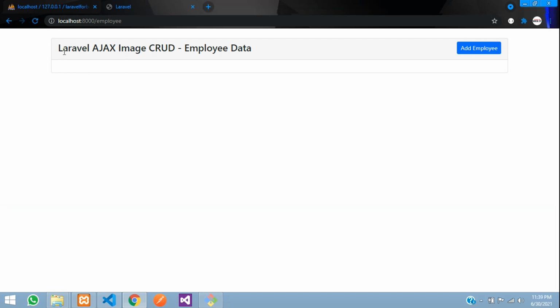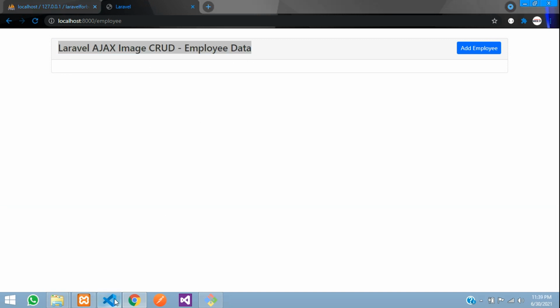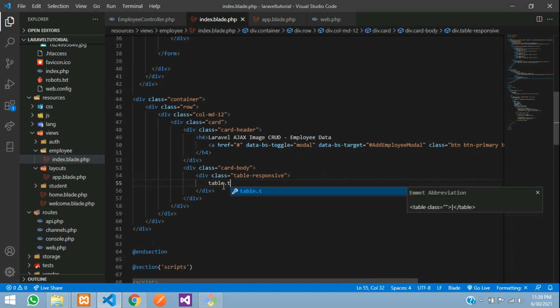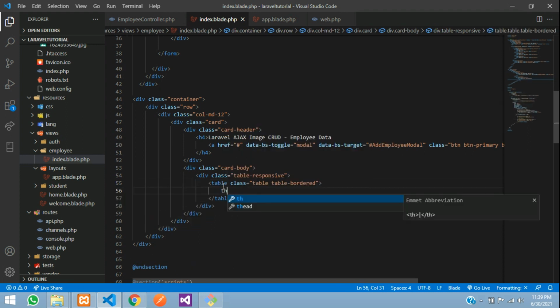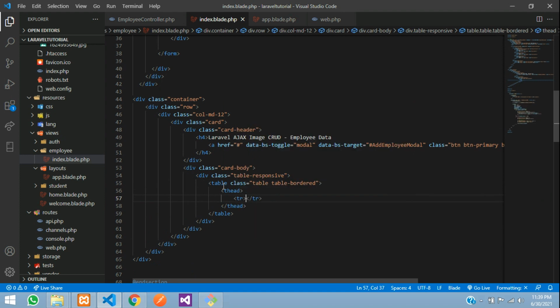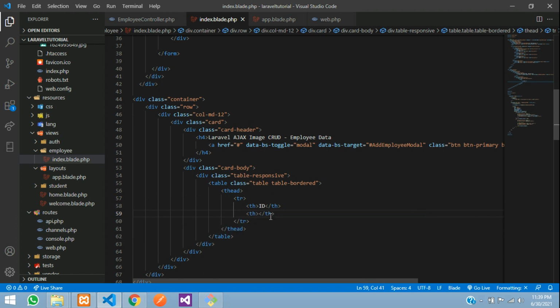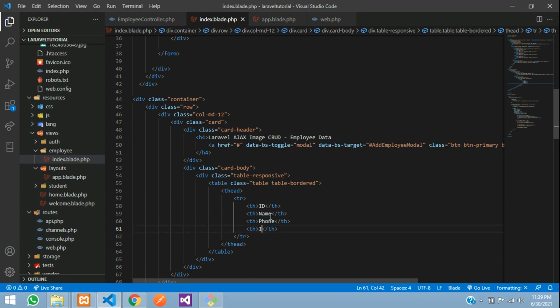So guys, let's get started. So first, let's move to this design over here. So this is the design, guys, and a table responsive div tag. So inside this only we will start with the table design. So table bordered, where table head, table row, table heading ID, table head, name, phone, then image, one for edit button and one for delete button.